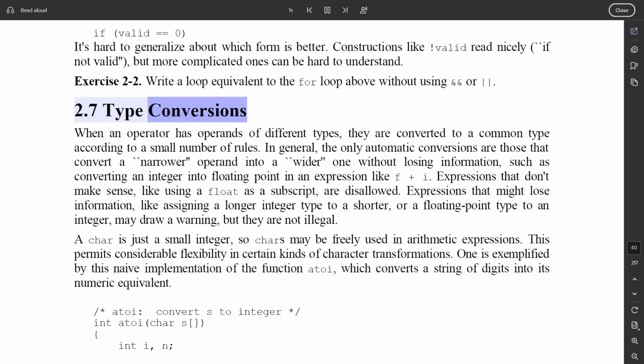2.7 Type Conversions. When an operator has operands of different types, they are converted to a common type according to a small number of rules. In general, the only automatic conversions are those that convert a narrower operand into a wider one without losing information, such as converting an integer into floating point in an expression like f + i. Expressions that don't make sense, like using a float as a subscript, are disallowed. Expressions that might lose information, like assigning a longer integer type to a shorter one, or a floating-point type to an integer, may draw a warning, but they are not illegal.